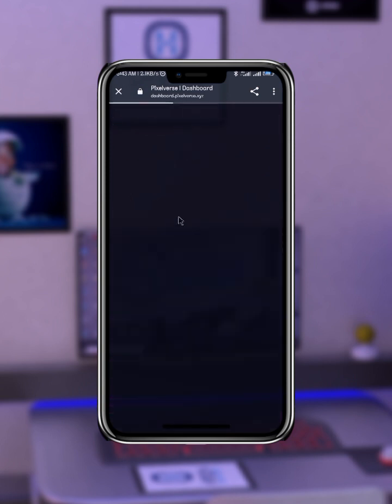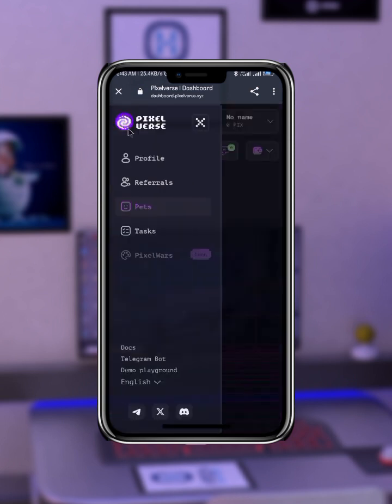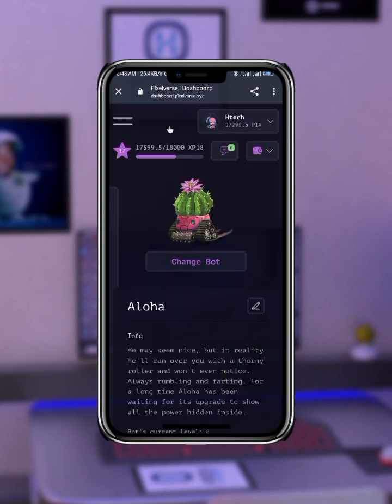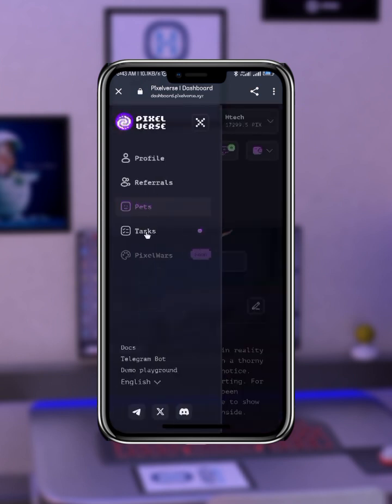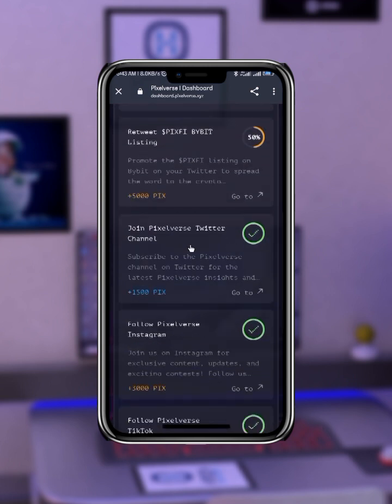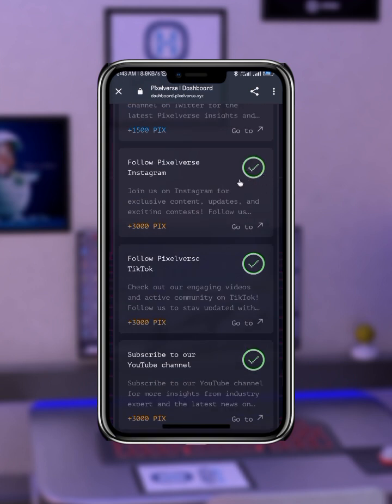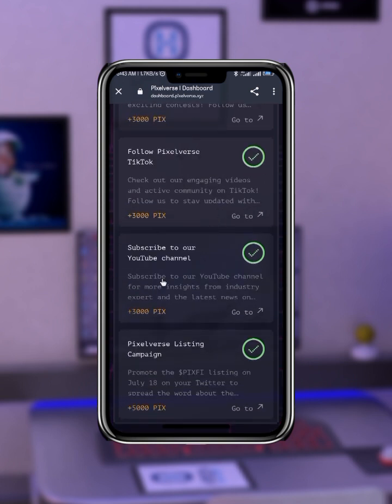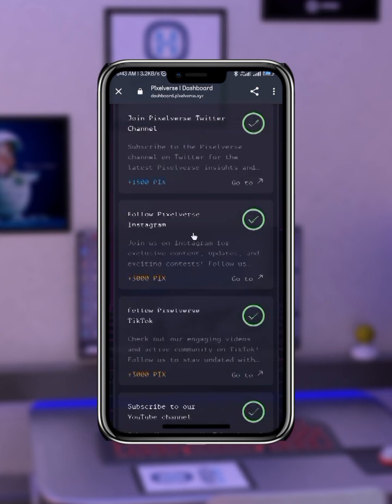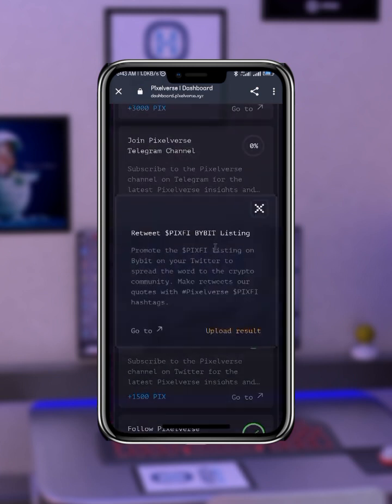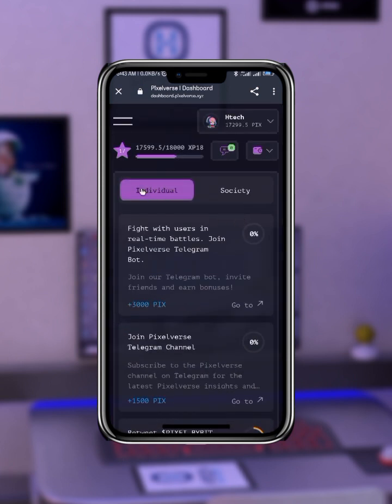Another way to get Pix points is by completing some social tasks right here. If you click on that two lines here, you will see tasks. If you click on it, you will see a list of social tasks which you can perform. I have performed all those marked green. It means I have performed it and the task has been verified. This one that is still at 50% means I have performed it, but they are yet to verify it. That's another way you can get yourself Pix points.